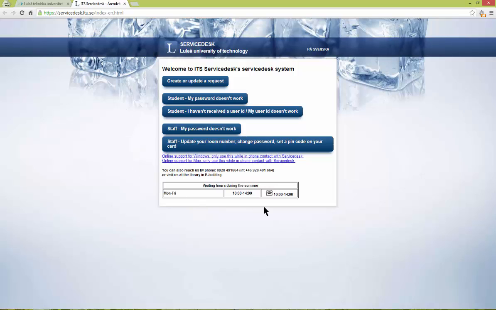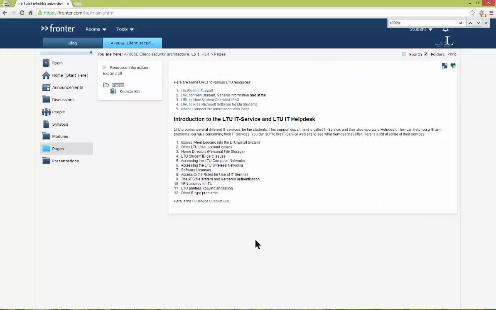This is for if you're having problems, like you haven't received a student ID, you can just click there. If your password doesn't work, you click here. They have all kinds of great help for you. Well, that's the pages, and then the presentations.